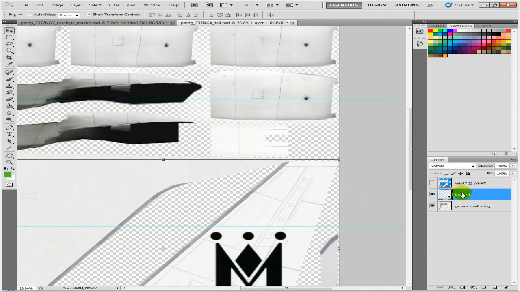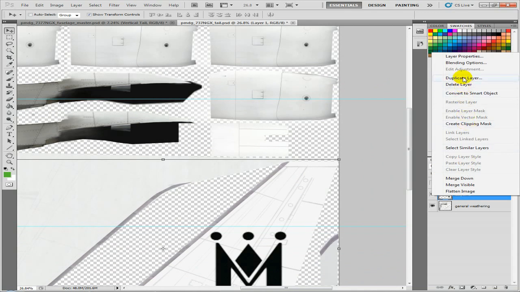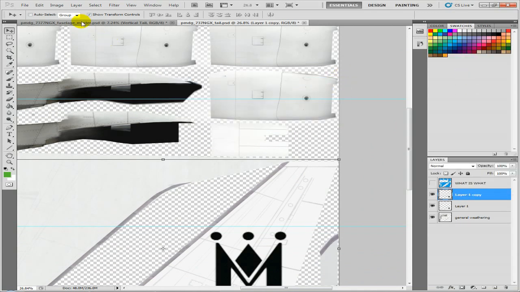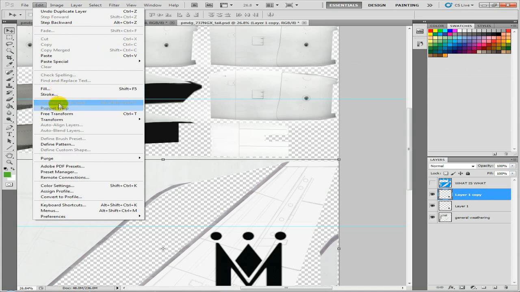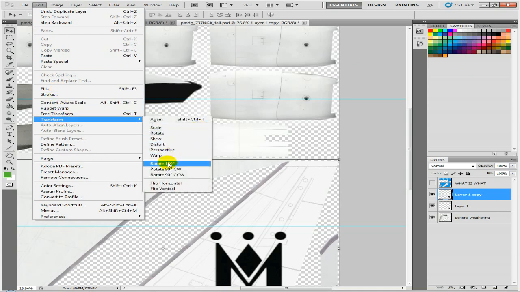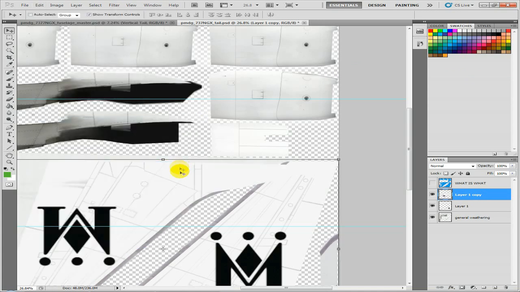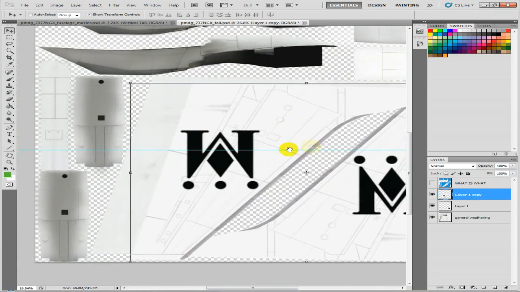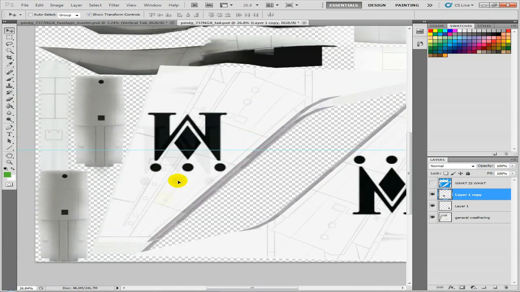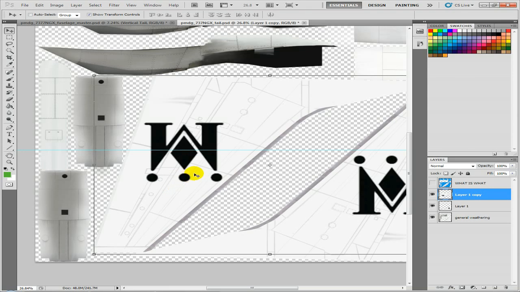Perfect. So I'm going to duplicate this layer now. So duplicate, okay, and I'm going to flip the image. So I'm going to transform it and I'm going to rotate it 180 degrees. This gives it the opposite direction for the next area.